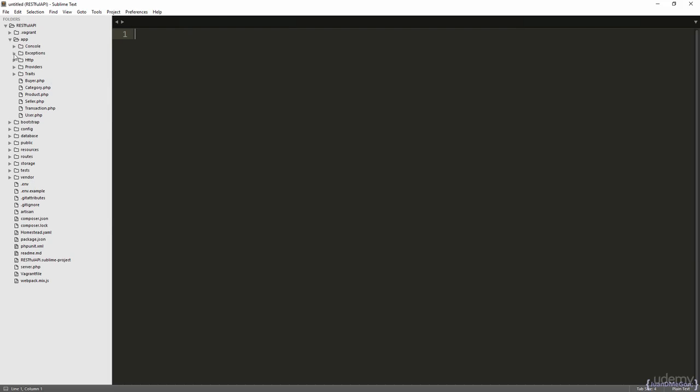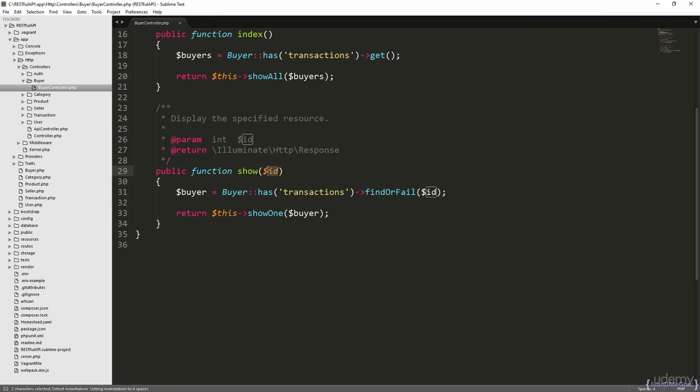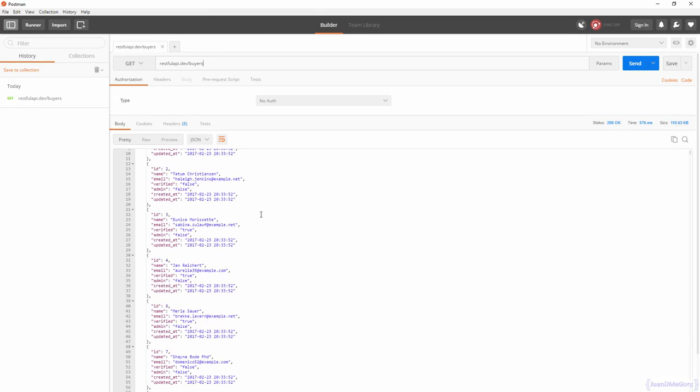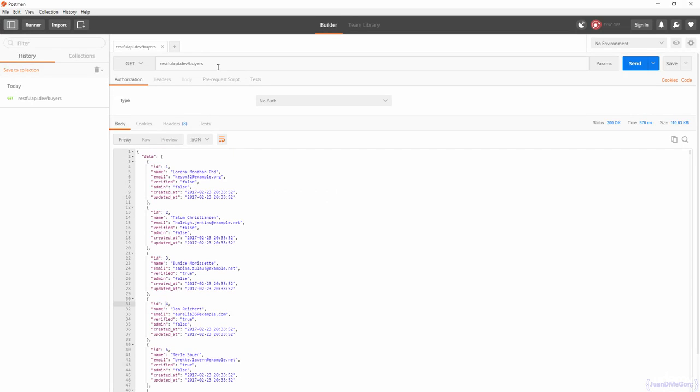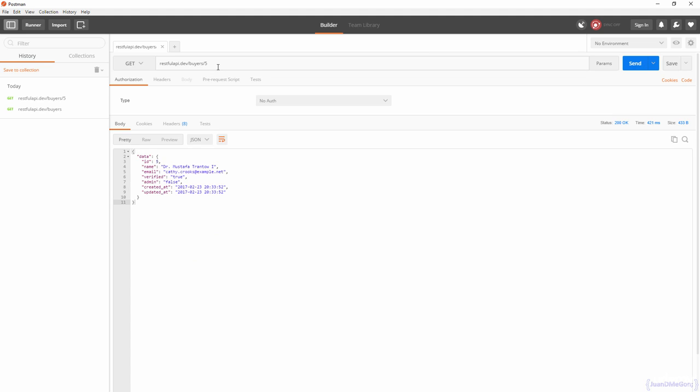So let's go to the Buyer controller and just add a Buyer instance here. Let's document this. And if we try to obtain the list of Buyers, we can see that, for example, the user with ID number 5 is not a Buyer. So what happens if we try to obtain it? Unfortunately, it obtains a Buyer, but it really is not.